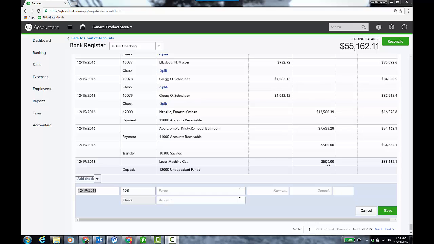And now I know I'm never really going to receive this, or it bounced. Plus, there's a $40 fee, insufficient funds charge fee, or NSF fee, that I have from my bank that I have to consider as well. So how do you go about writing that, if you will?